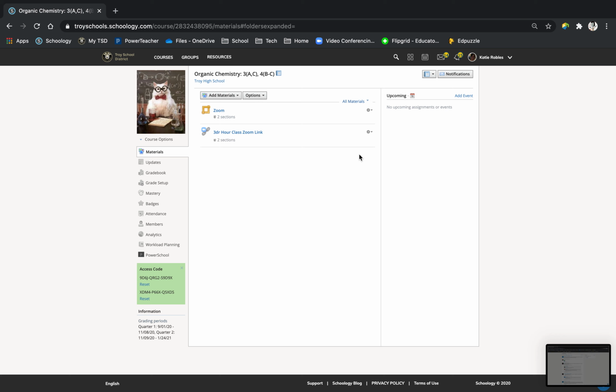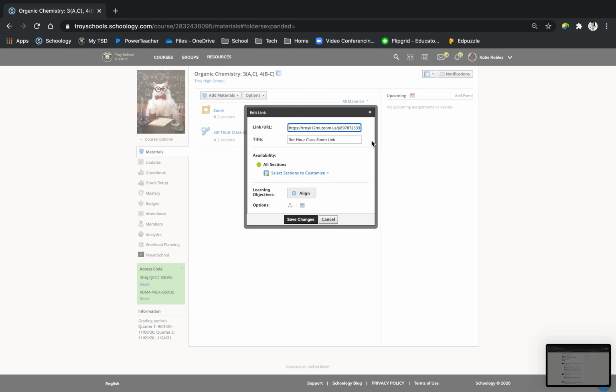So as I was clicking that, I realized that I made it show for my fourth hour as well. So I went back to the gear here so I could fix this. If you've already done it and this says 2 sections right here, you can go back and fix this so that your fourth hour doesn't see that. And I typed in third wrong.